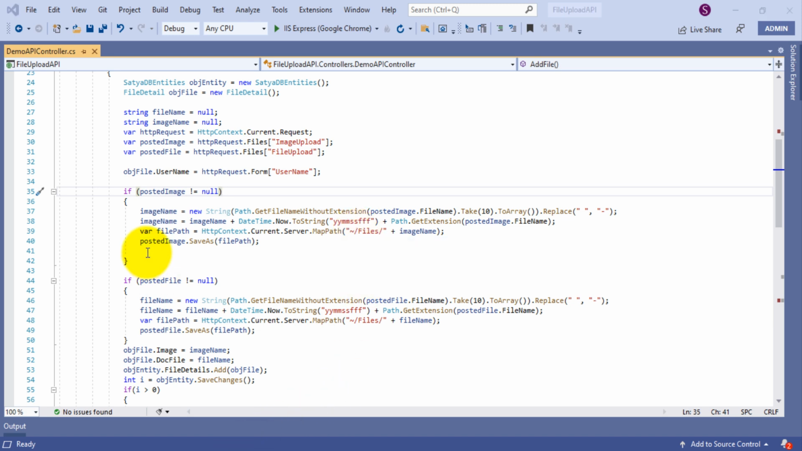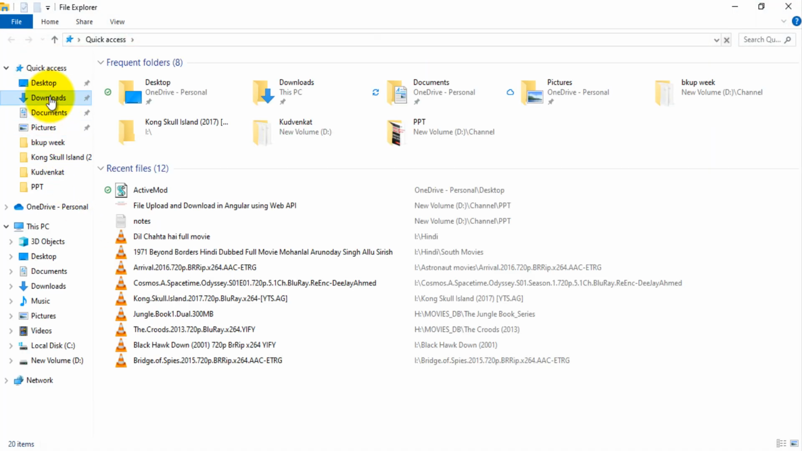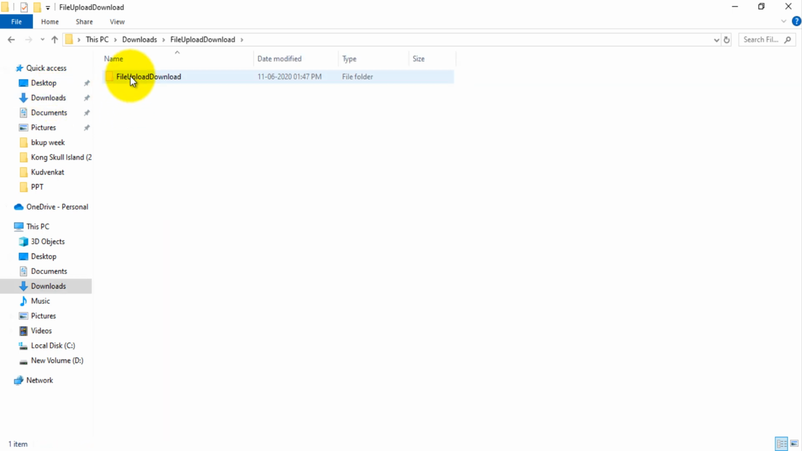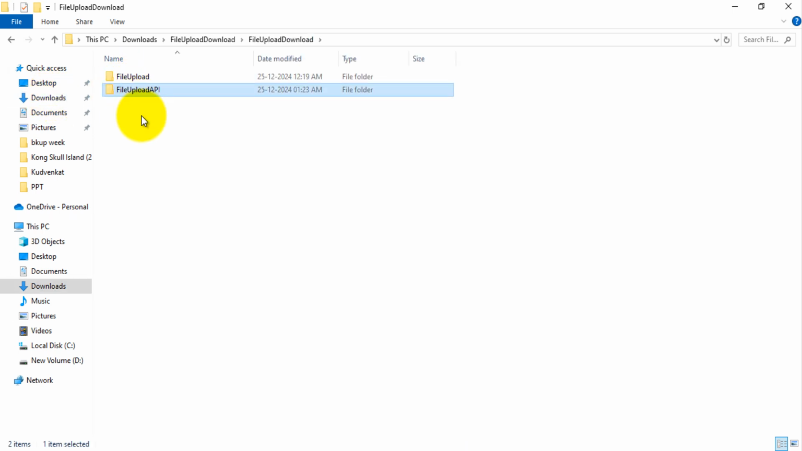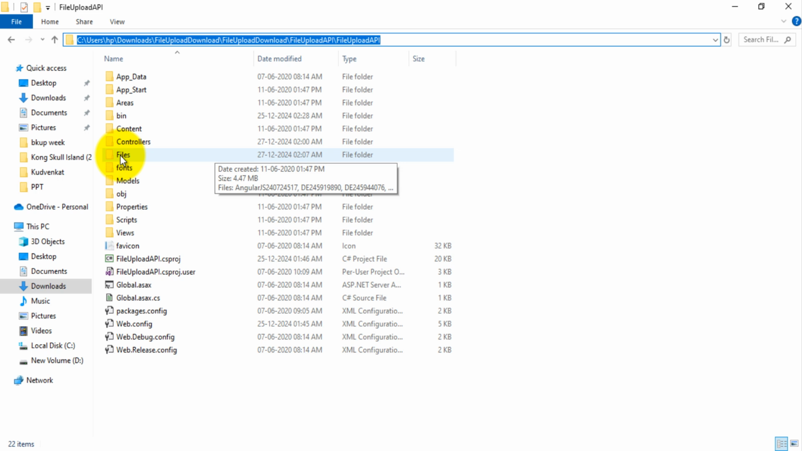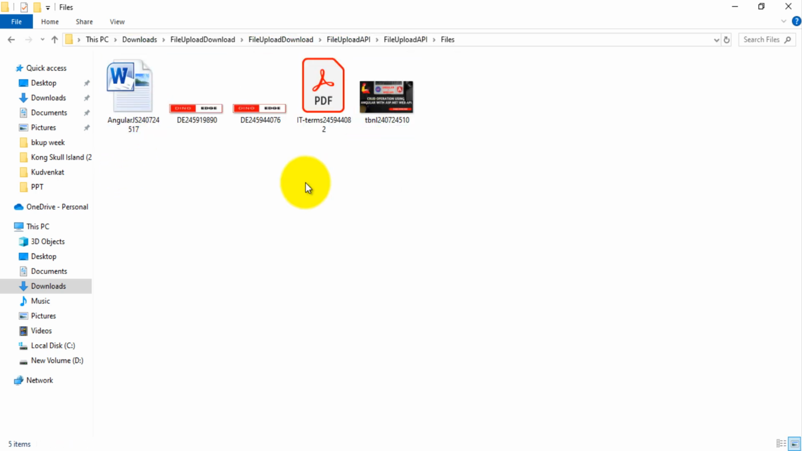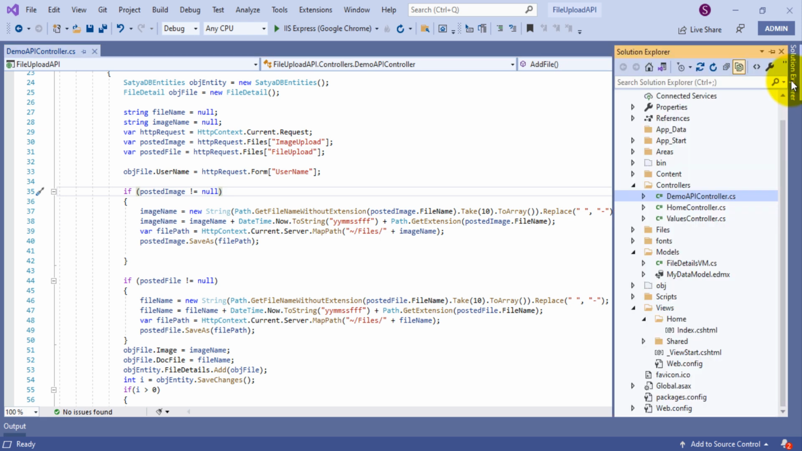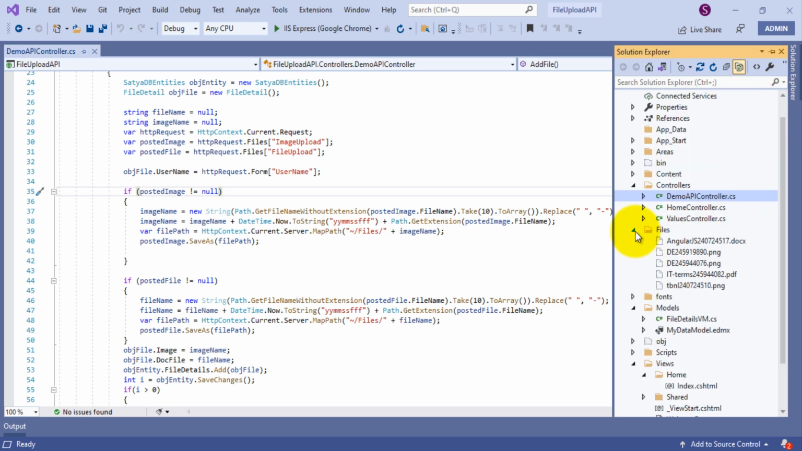I'll show you that file path also. When we upload your files, you'll see in my API project there is one folder called files. Here all the uploaded files will be saved. The same is configured on your server as well. Also you can see here, in the files section you will get the files that were uploaded earlier. Here you can also check.